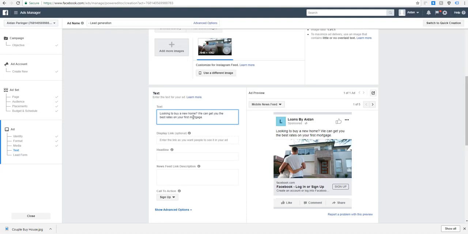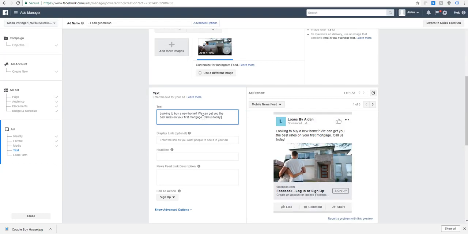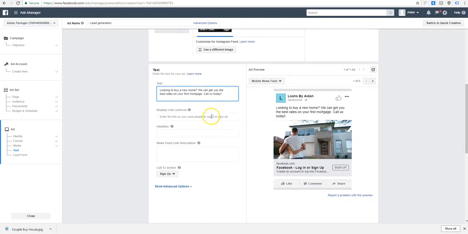Again, you want to make it more about what you can do for them rather than what they can do for you, right? And what you're always going to want to do is add some sort of call to action in here. Call us today, sign up today, get in touch today. We can help you out. When people are done reading your ad, you want to let them know what they should do next, right? Don't just leave it hanging.